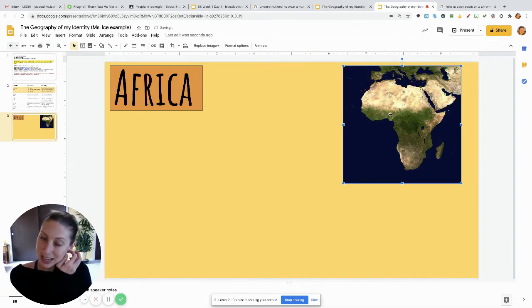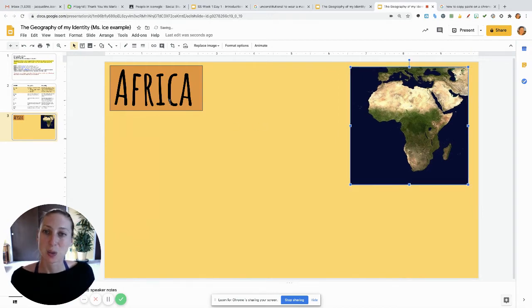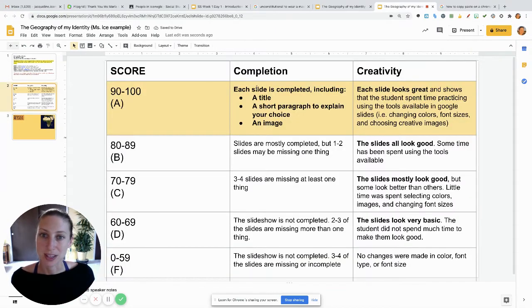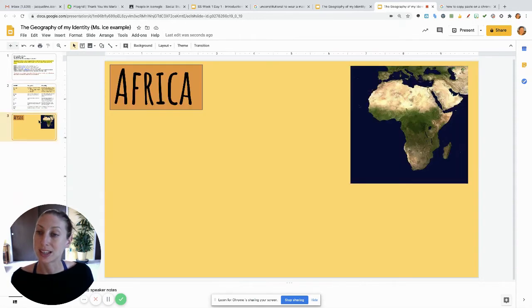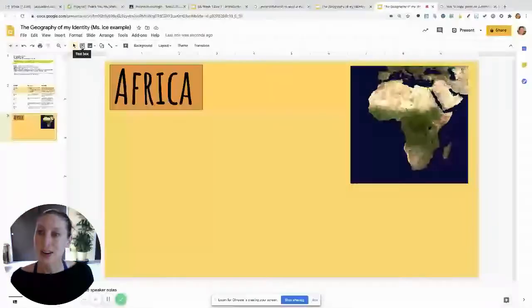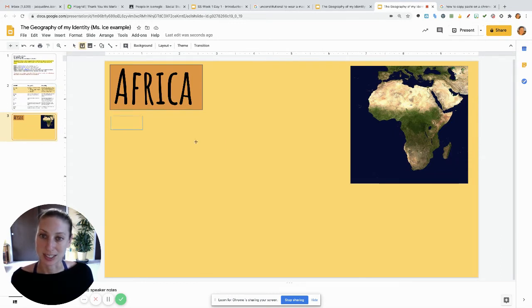All right, so that's an image of Africa. It's pretty nice. I like it. So we're going to need to add some text because I see now we have a title, we have an image. Now we need a short paragraph to explain our choice. I do think if you're going to put in a paragraph, sometimes the best way to do it is just in a text box, but that's kind of up to you. So I'm going to draw my text box.